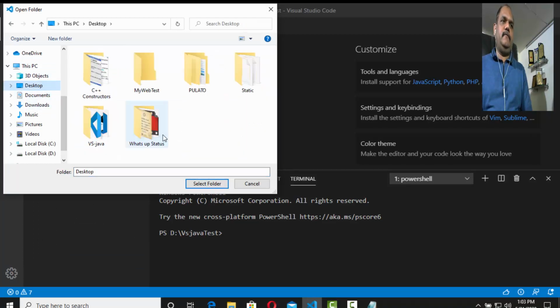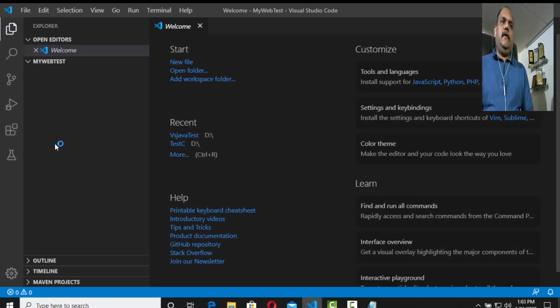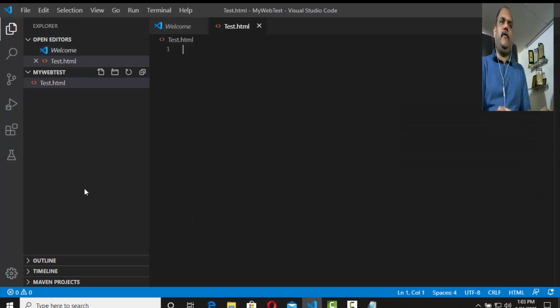On the desktop we have a folder called my web test. I'm opening it. Select folder. Now your my web test folder is open, and in that folder you can create a new file, let's say test.html. Your web pages should have a .html extension. So you specify the new file test.html and hit enter.